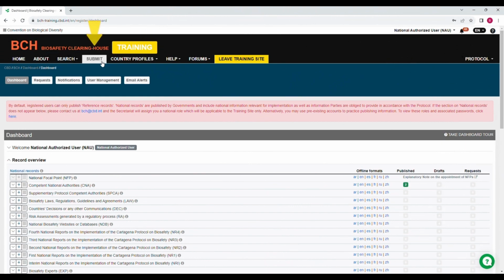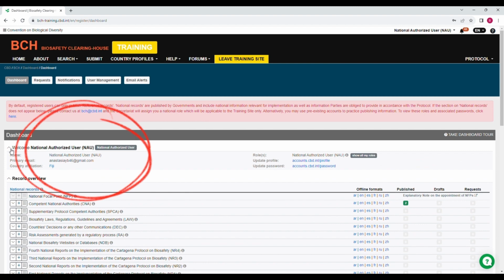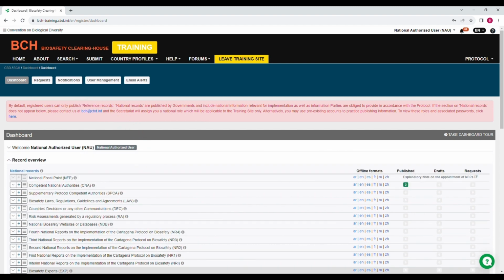Sign in to the Submit page with your registered BCH account. When you sign in, you see your dashboard. Just as an example and for the demonstration purposes, I have signed in as the BCH National Authorized User for Fiji. The procedure for submitting and publishing national records is the same for all record types.